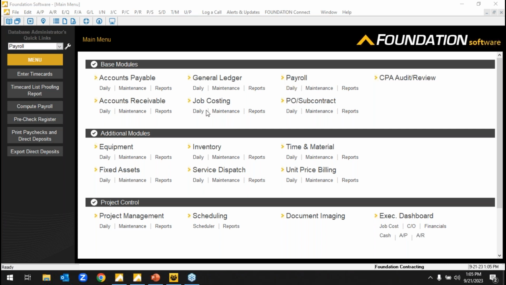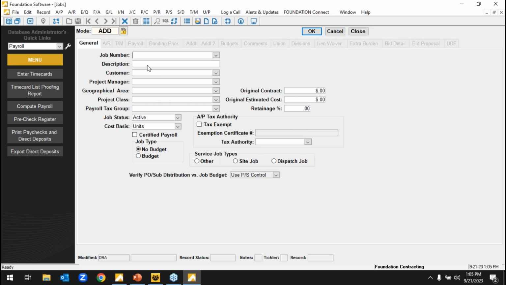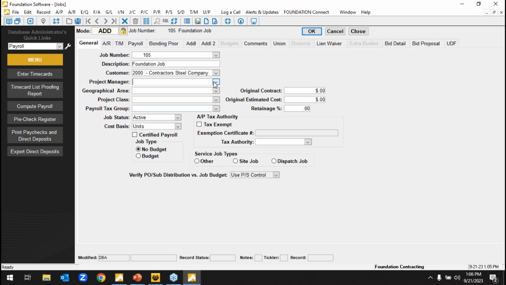Now, multi-state payroll. When we set up a project in Foundation, we create a job. I'm just gonna pull up a job record to point out a couple quick things. Or make one. Let's do that. Let's call this Foundation job. It's alphanumeric for projects. Who's the customer on this job?